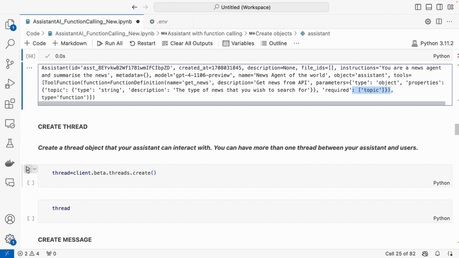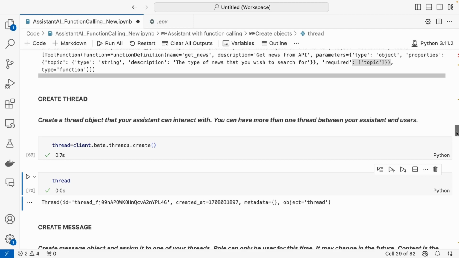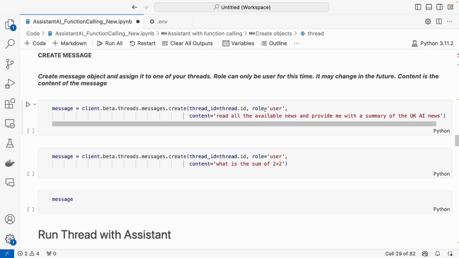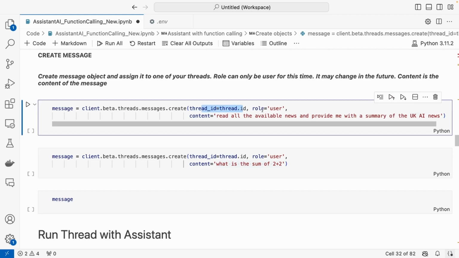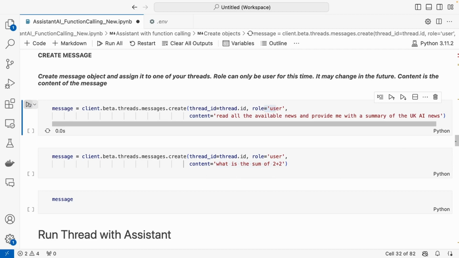We create a thread. Then we'll pass a message. Our message is going to be passed on the thread. The role is user and the content is: read all the available news and provide me with a summary of the UK AI news. So that's the message we are going to pass. That one is for later on.